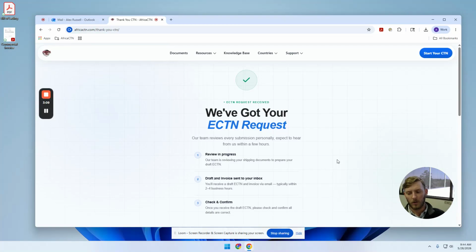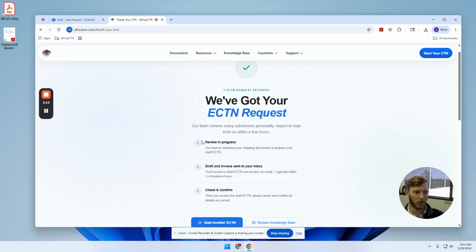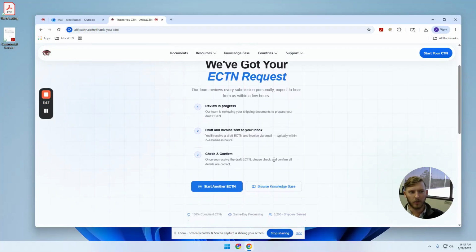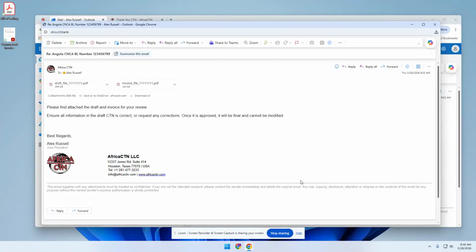Once your application has been sent, you'll be taken to a thank you page. It'll tell you a little bit more about what's going to happen next. And at this moment, there's nothing left for you to do. We've received the application, we're working on it, and in a couple hours, you should have your draft and your invoice. The next step is you'll receive the draft and invoice from us.